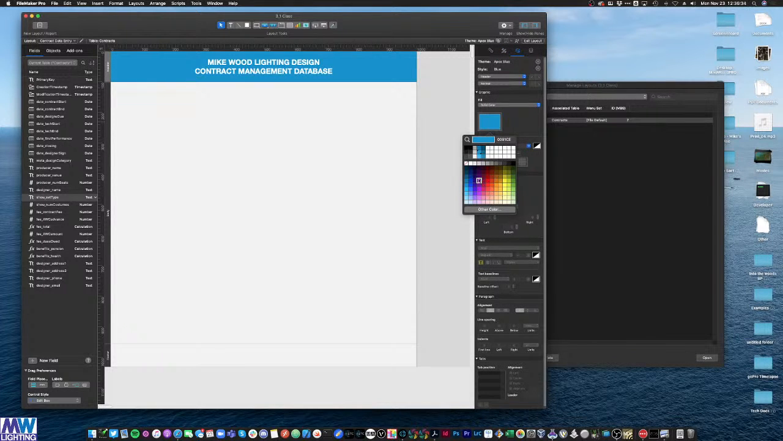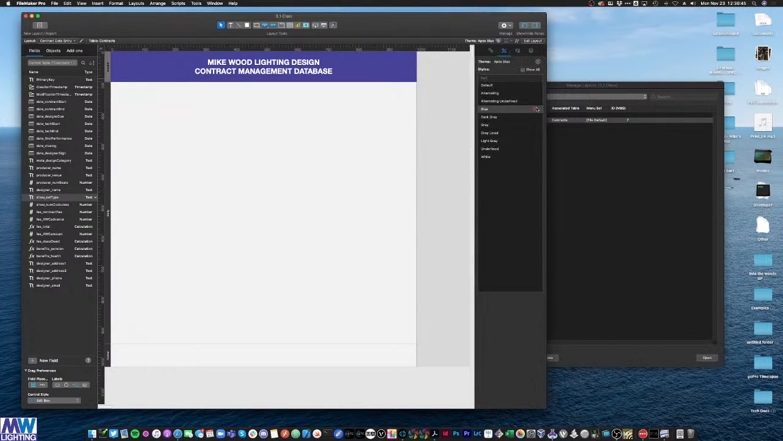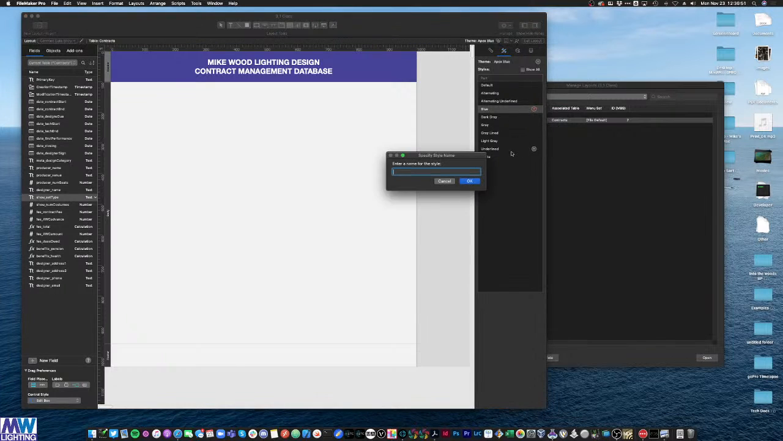Let's say maybe we'll go... well, let's see. My logo purple is 463F99. That looks kind of cool. And then if you come back over here to style, you'll see there's a red arrow here. So now I can say, let's create that as a new style, and we'll call that purple header.